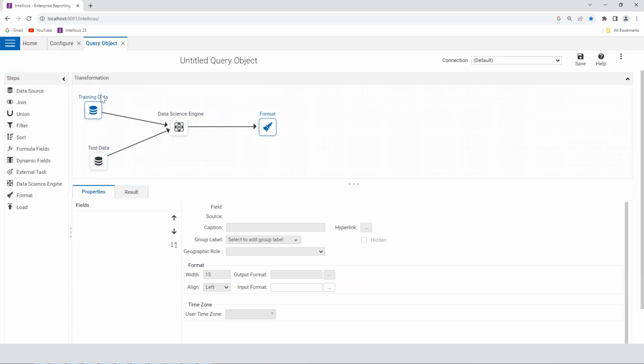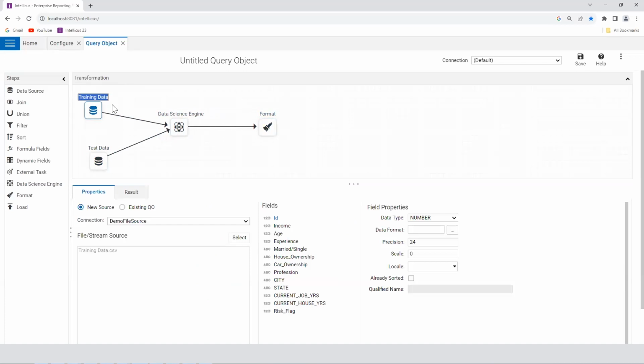This is not a necessity to give that particular name only. You can give any name. So, for example, I can just remove the data and simply give training. Here I can again remove the data. So, you can give any name.